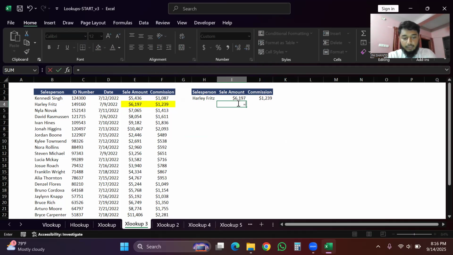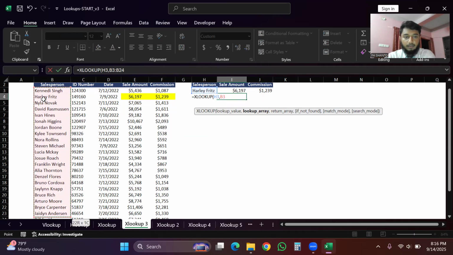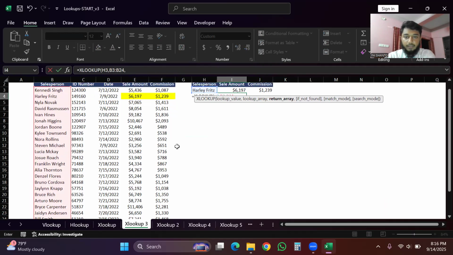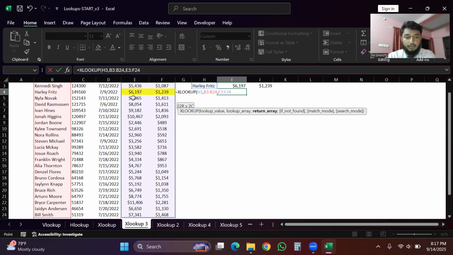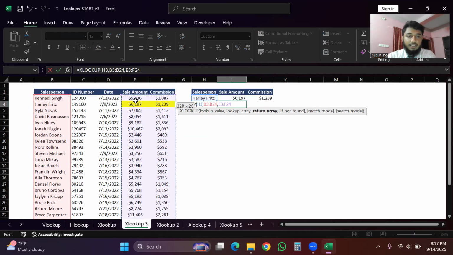Equal to XLOOKUP. This lookup value, which one? It's hardly fits. Then the lookup array, here is the lookup array. Then return array. Because we need two items, we will select from here to there. We will select sales amount and commission, two columns.